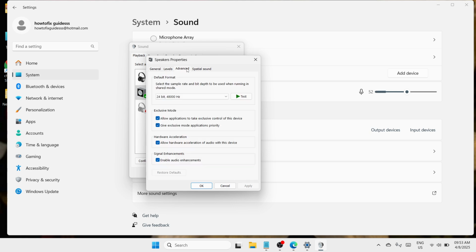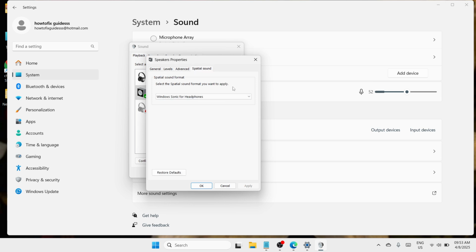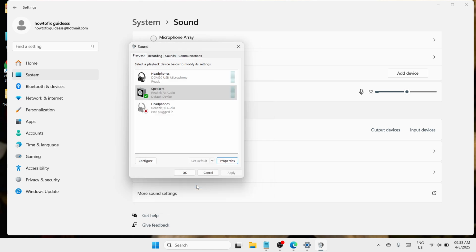The moment you have clicked on advanced, proceed with restore defaults. Click on restore defaults and it will be restored to the recommended defaults. You can also proceed with the spatial sound and make sure that it is turned off. Once done, click on apply and then okay.